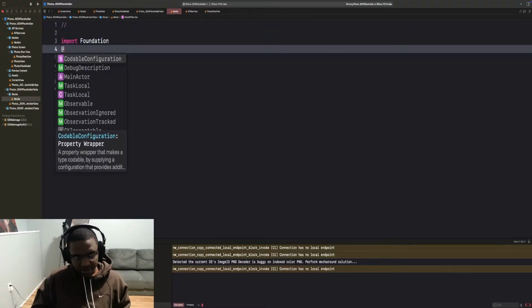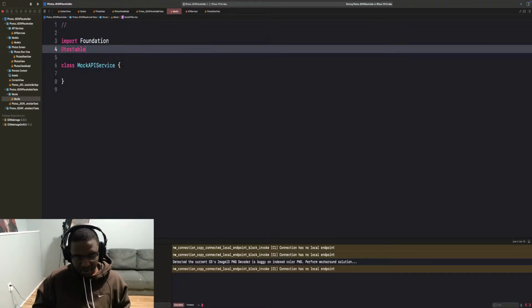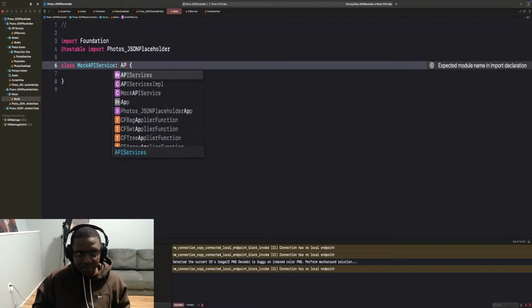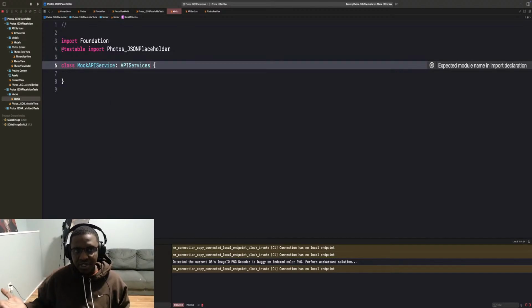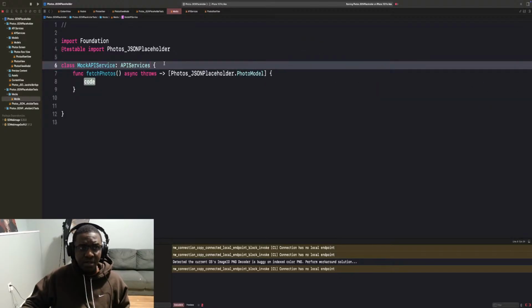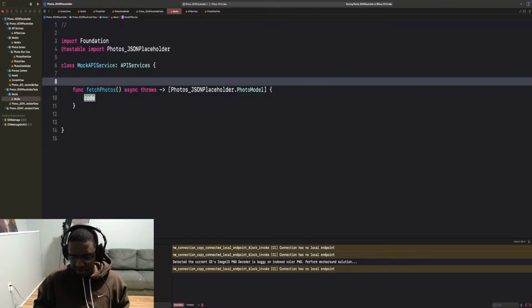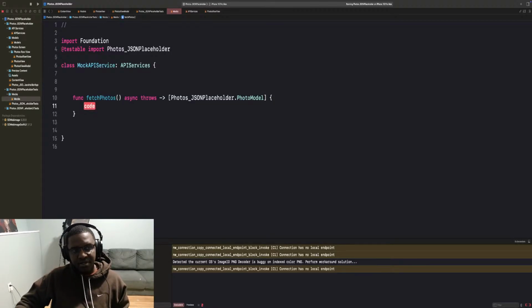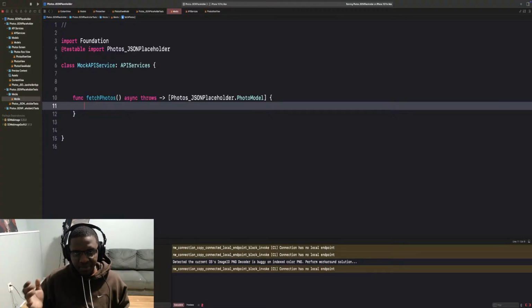We're gonna say testable port JSON photos. Now if I try to add that API service, conform to it, it knows what that is. It knows where to find that. And then we just need to update what's required for this function, for this protocol. It requires this. I see it's literally the same thing, but we're not gonna make a real API call.